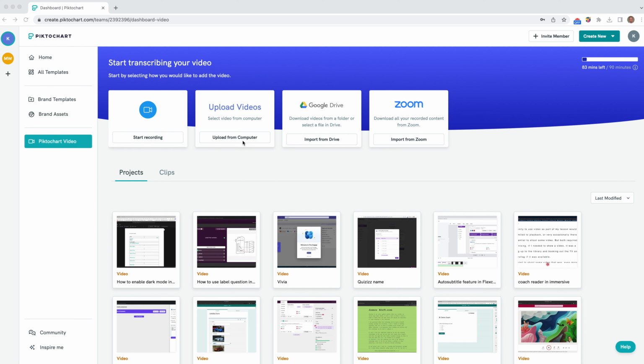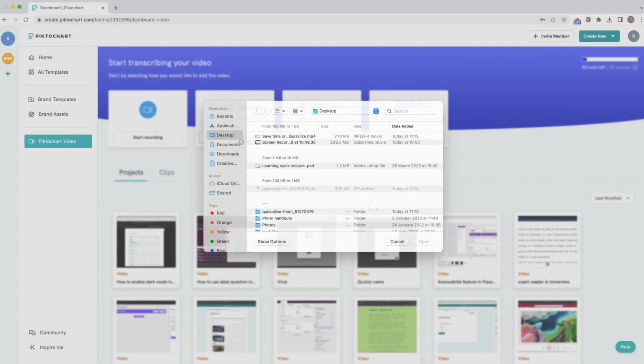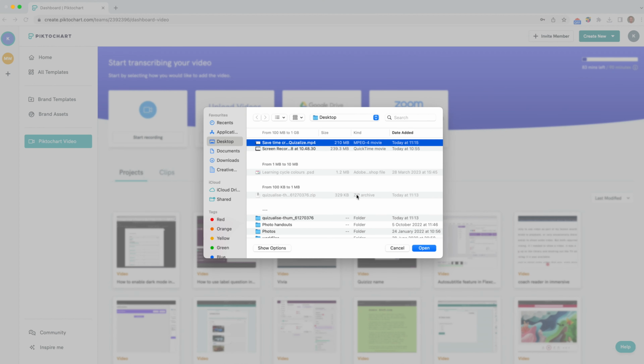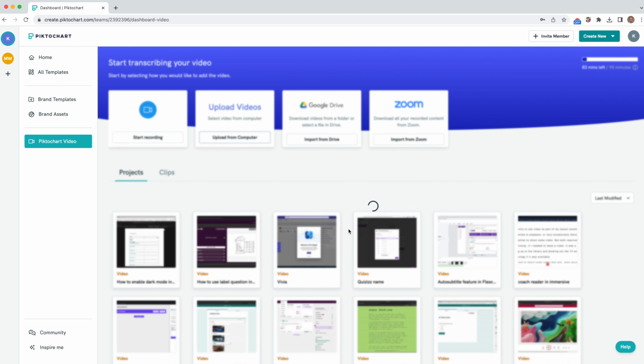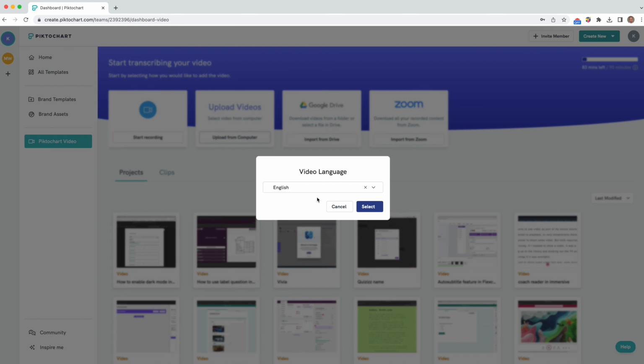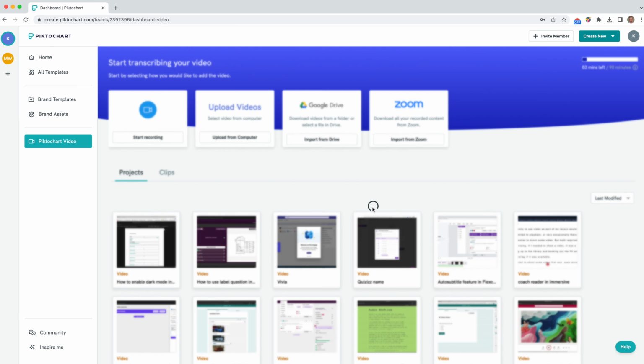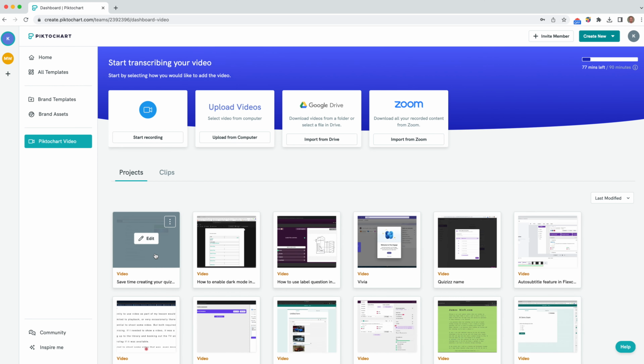So what I'm going to do is upload a video I've recorded. Depending on the length of the video, you're going to select which language you want the subtitles created in. And as I say, depending on the length of the video will depend how long it takes to upload and process your film.